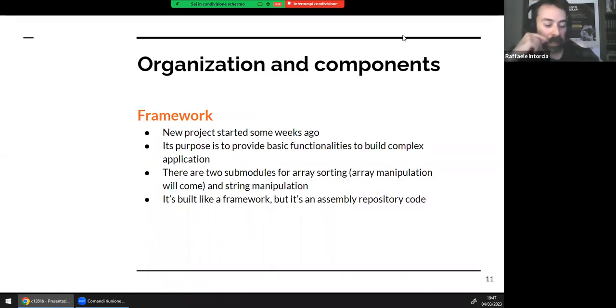Framework is the newest repository. It started some weeks ago. Its purpose is to take advantage of the common and chipset libraries to provide functionalities to create complex applications. At this time, it contains 2 modules for array manipulation, and a string manipulation module will be available soon. It's built to be a framework, but in many cases appears like an assembly code repository.